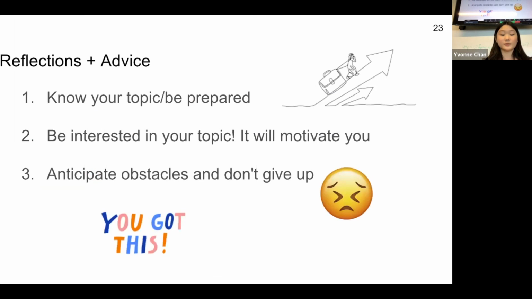Some advice I have for future researchers is to first know your topic so that you can avoid mistakes that could have been resolved with good preparation, and it is also important to be interested in your research topic as you will be spending much of your life in it. And finally, you should anticipate failure as it is part of the process, but make sure to not give up.